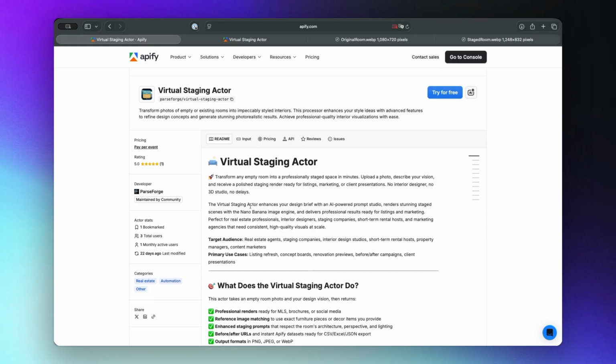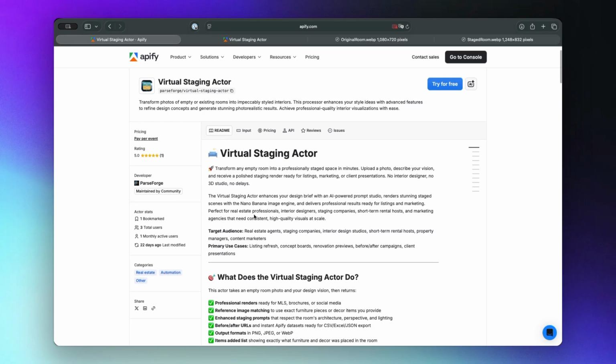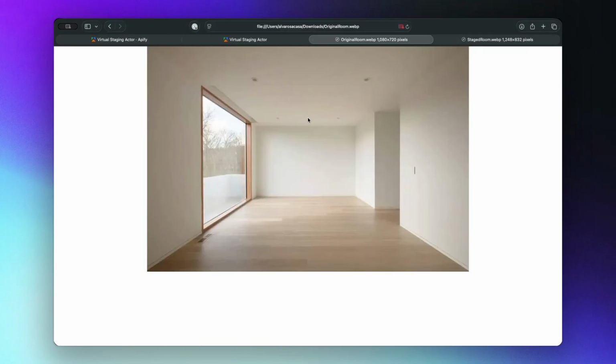It's used to transform an empty room photo into a professionally staged space in just a few minutes. No physical staging, no 3D modeling, and no design software required. This actor takes a photo of an empty room, combines it with a design brief you write, and generates a realistic staged render that respects the room's architecture, perspective, and lighting. It's designed for real estate listings, client presentations, before and after campaigns, and concept previews.